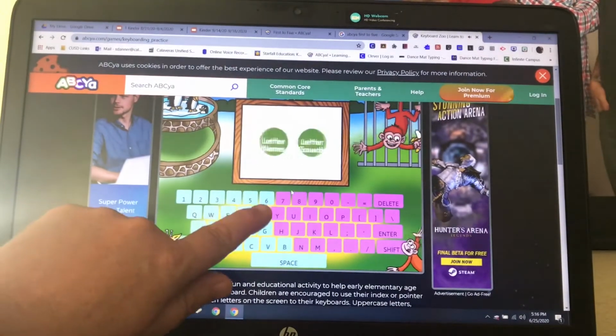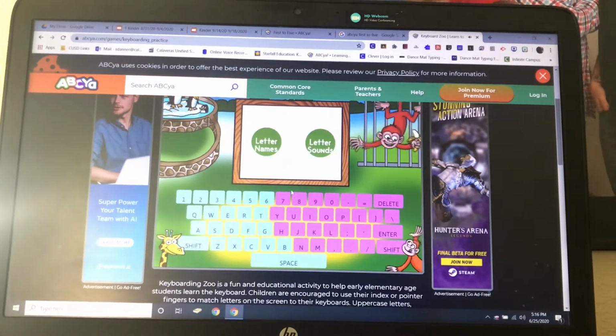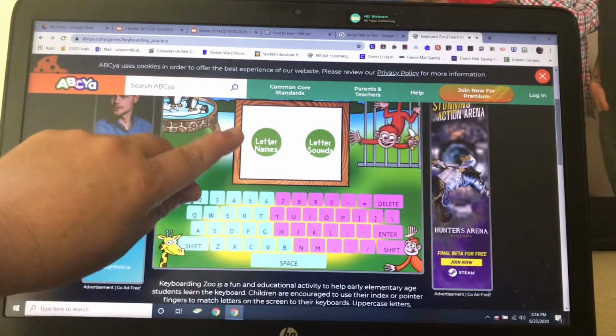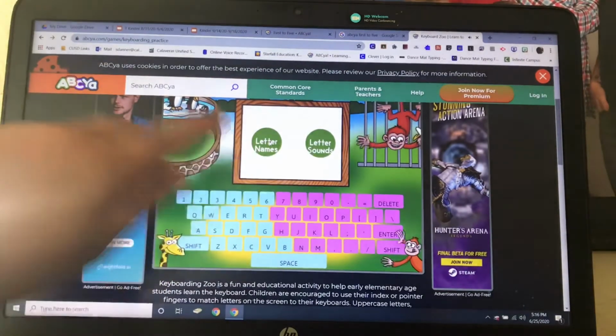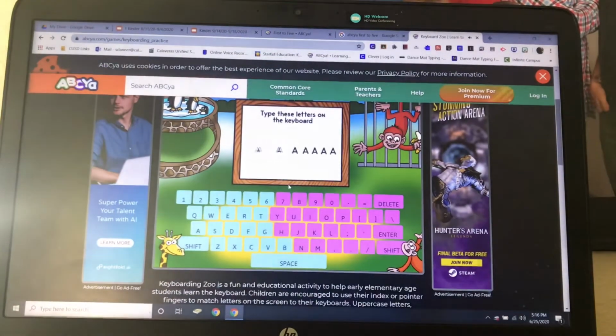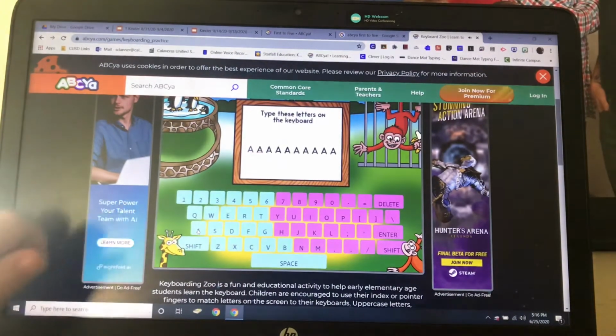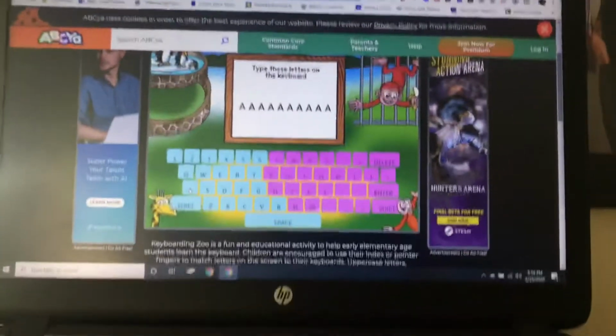Click on Go. Welcome to Keyboard Zoo. And we'll start with letter names. When that becomes easy, they can switch to letter sounds. Letter names. So right now, they could either use the mouse and click on the A. Or they could actually push on the keys on the keyboard.